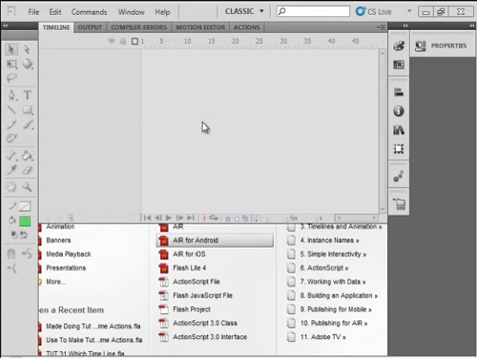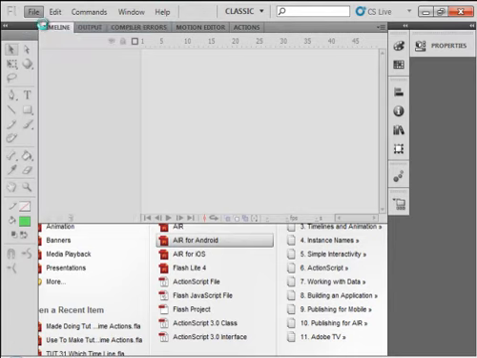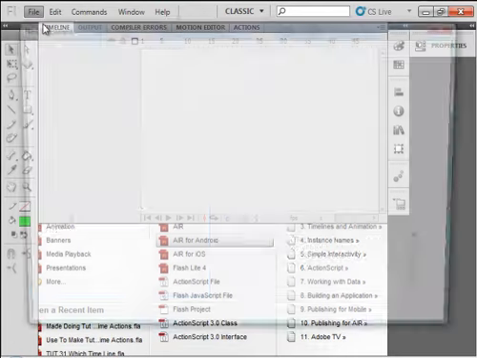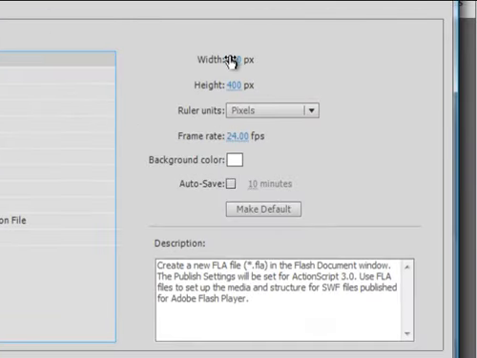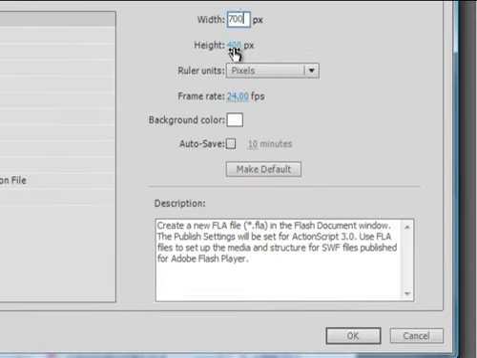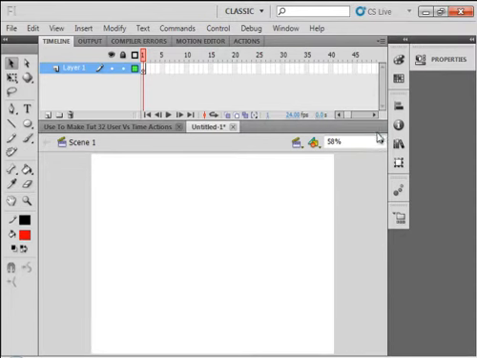I have the CS5 program open. I'm going to go up and start a new FLA. Keeping the ActionScript 3 default, but I'm going to change the width to 700 here and the height to 550. Then press OK. That's the size I'm making this stage, 700 by 550. And I have it fit to the window so I can see it all.